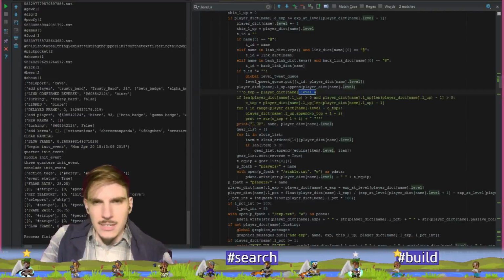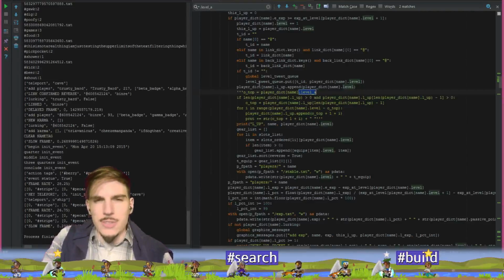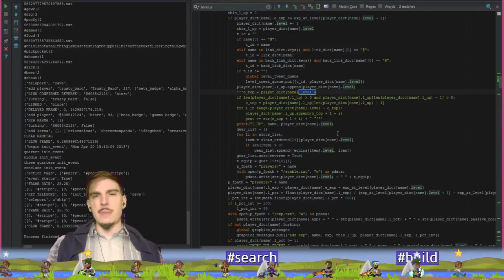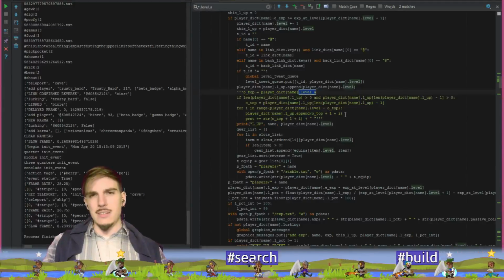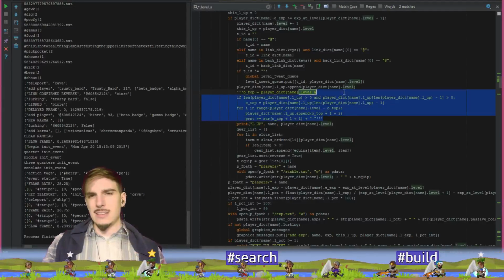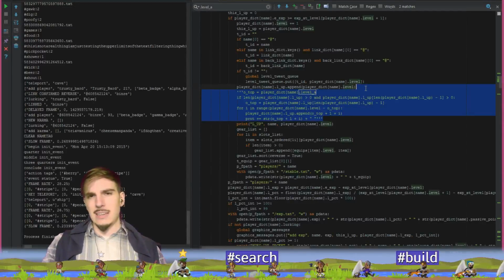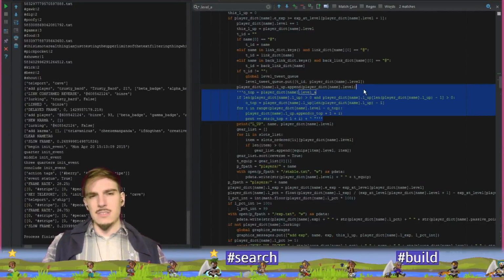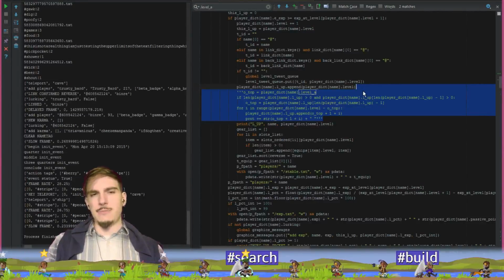The length of player name L up blah blah blah. Oh, this was right, this is way back in the day. This is back when... yeah, I can get rid of this. I think. Yeah, I can definitely get rid of that, for sure.